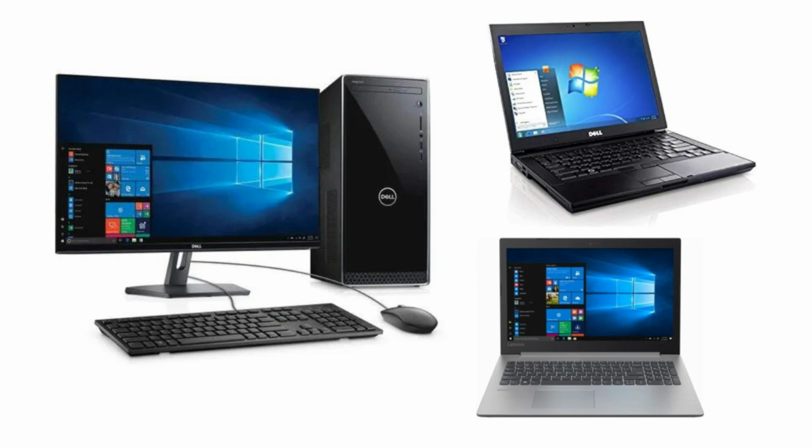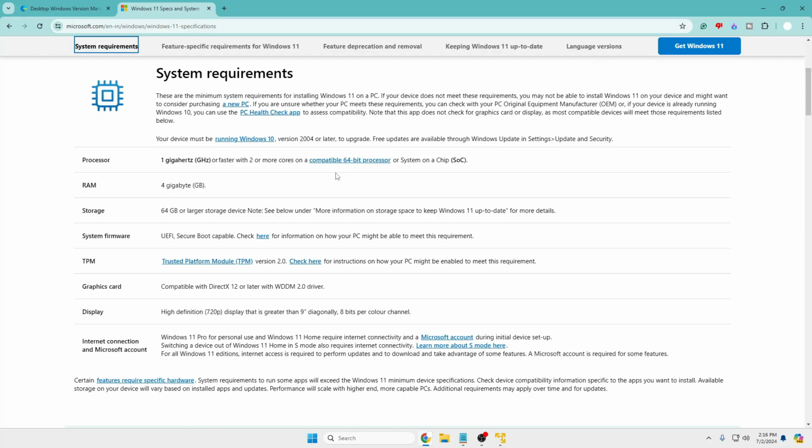10, as the support is still running till October 2025, and you can even extend that security for another 5 years with 0patch, for which I have already created a video. If you want to check that, then you can check that video. So that is basically my recommendation, and that is what I observed while using Windows 11 on an old device or a very low configuration device.